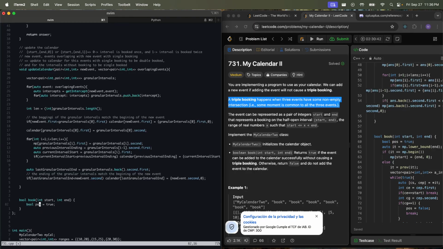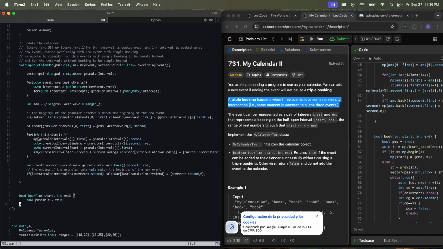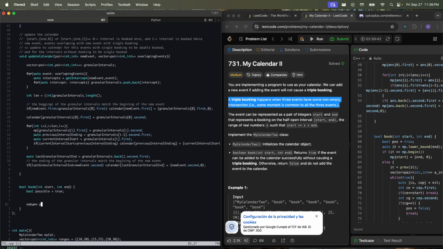We're going to start with a flag called possible, to check if it's possible to add this event to the calendar. Then again, we're going to reuse the lower bound idea from the video of yesterday, using this lower bound to check what the previous event is. And if there is no previous event, then our new event can be added to the calendar. You can get more details about that in the video from yesterday.